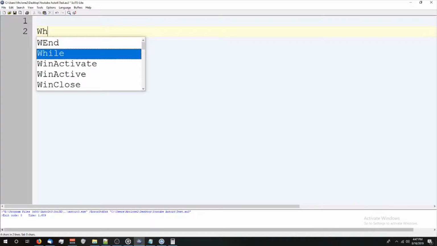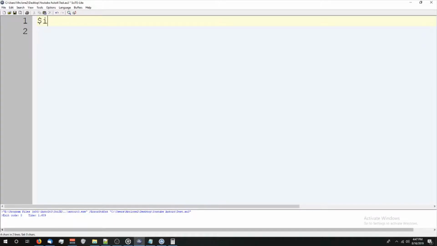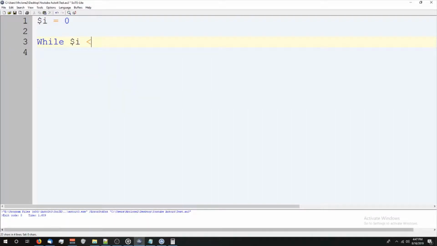So we're going to do While, actually before that, we're going to make a variable. I'm going to call this I. So while we're going to do I equals 0. And then for our loop, we're going to do while I is less than 10. And then it takes us into this. If you notice this little red thing here, I love this because you can close your script, like the little function. Anyways, while I is less than 10, we're going to do I equals I plus 1.